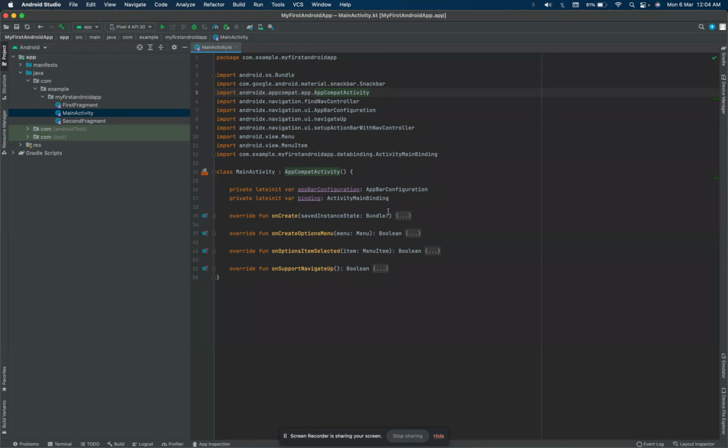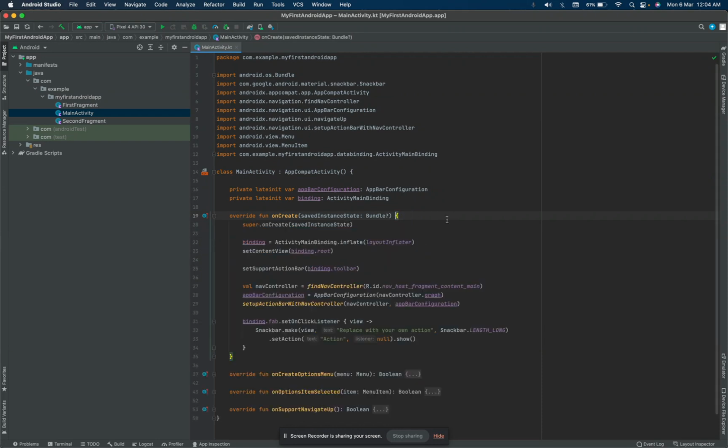So onCreate is the first method that is called. In onCreate, we can set the layouts, and we can initialize variables and utils classes. We can do the initialization in onCreate. Then we have onResume, which is called when the screen is becoming visible to the user.